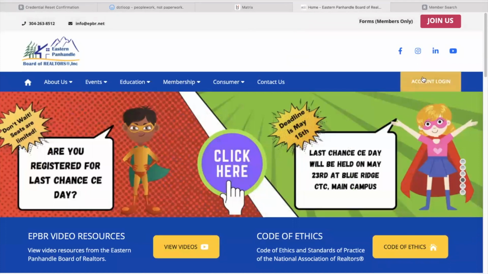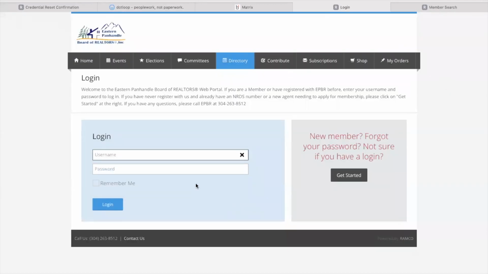Next, let me show you how to log in. Just click on Account Login and put in your NERDS number and your password. If you have any issues trying to log in, please contact the board directly, the number that was up here.